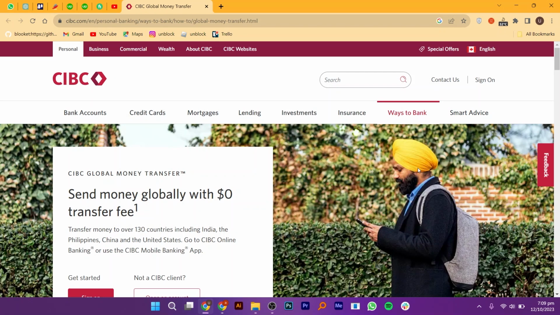Transferring money from CIBC to Tangerine is very easy. Today I'm going to show you how to do it. To transfer money from CIBC to a Tangerine account, you have to open up the CIBC website.